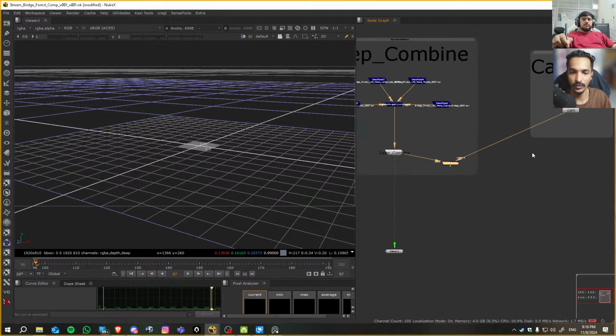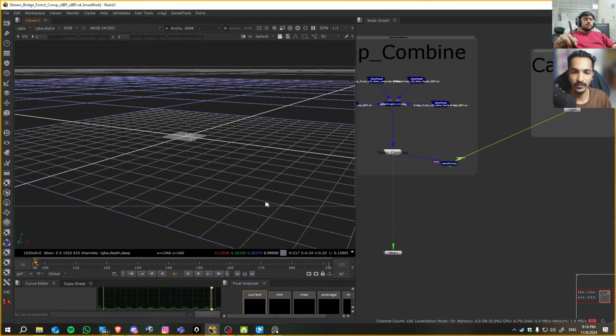Like in the studio we have many layers, 10, 15 layers of deep, and we are merging them together. And we also have a separate FX layer. All those things they also render in a deep. So everything is deep in there. So that is very heavy. So here we are doing a very simple deep comp just to familiarize you with the deep workflow.